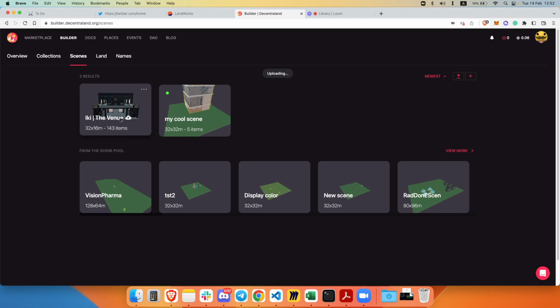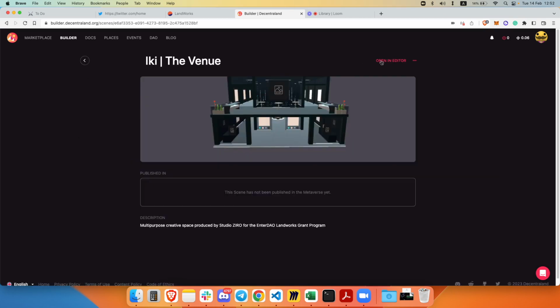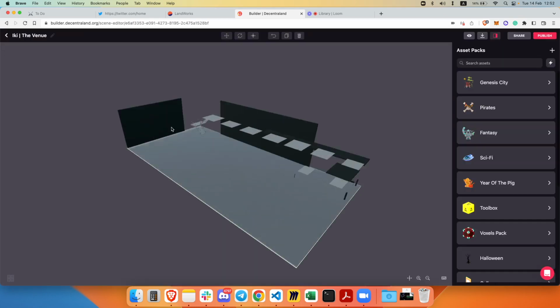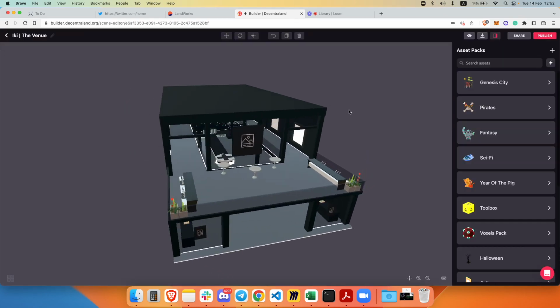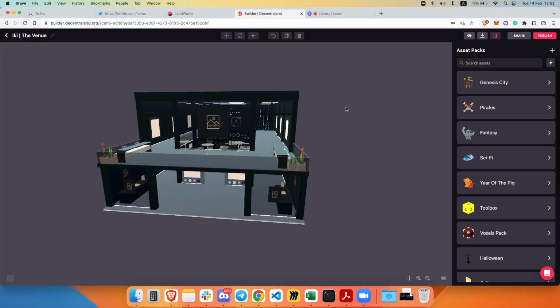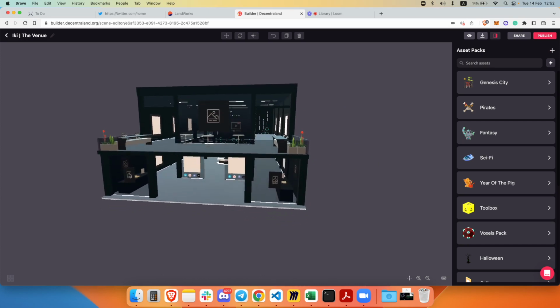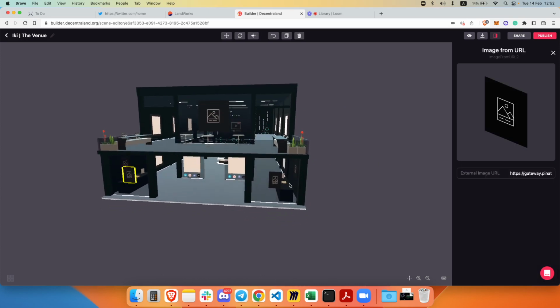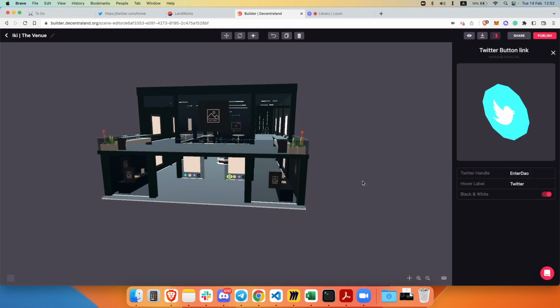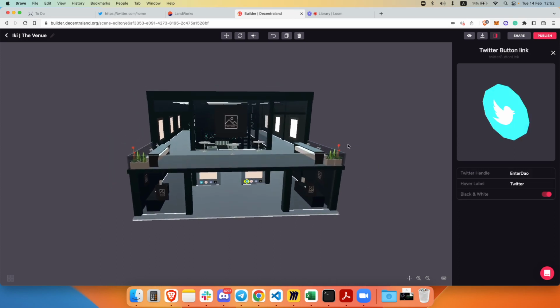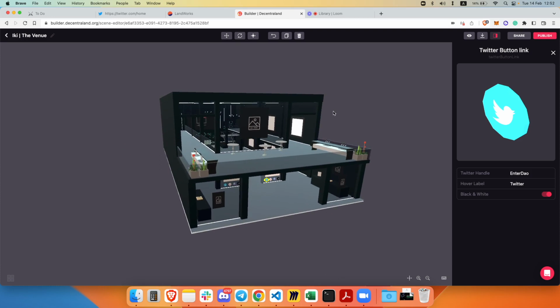You can see that the scene is already importing, and when we click into it, we're going to open it into the Decentraland editor. It takes a few seconds to load all the assets, and once it's loaded, you can of course change the images here or change the social media icons and basically customize your scene.